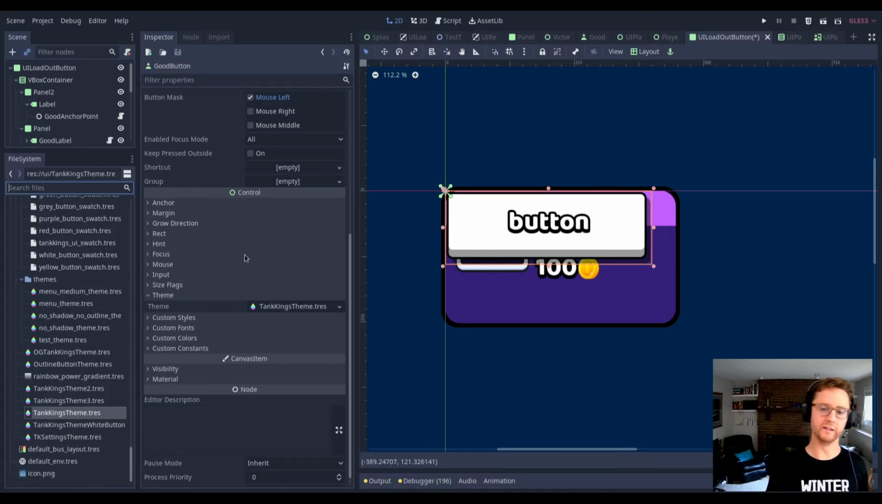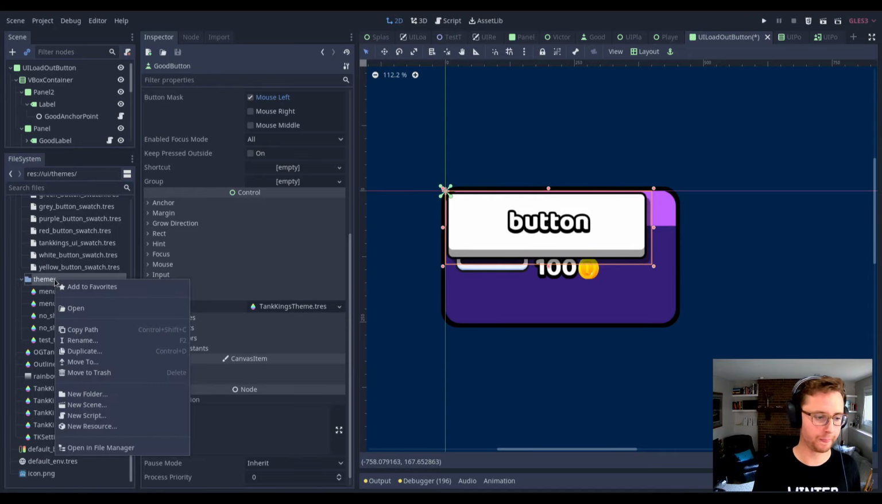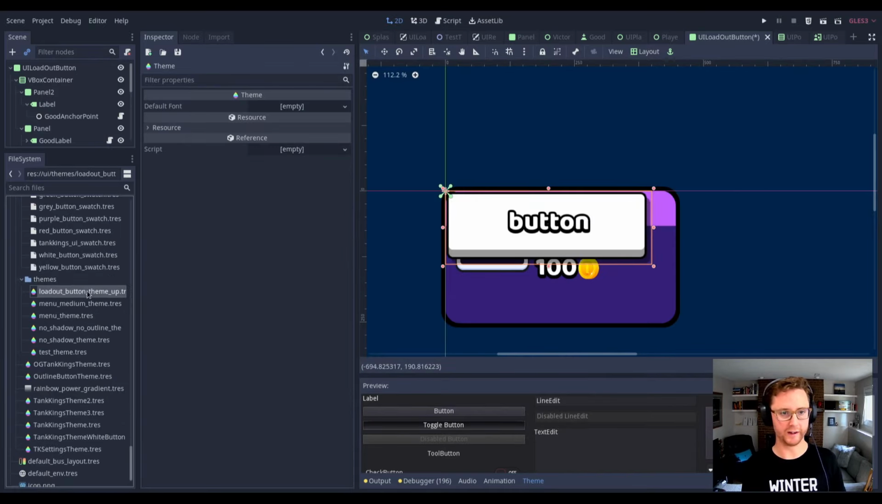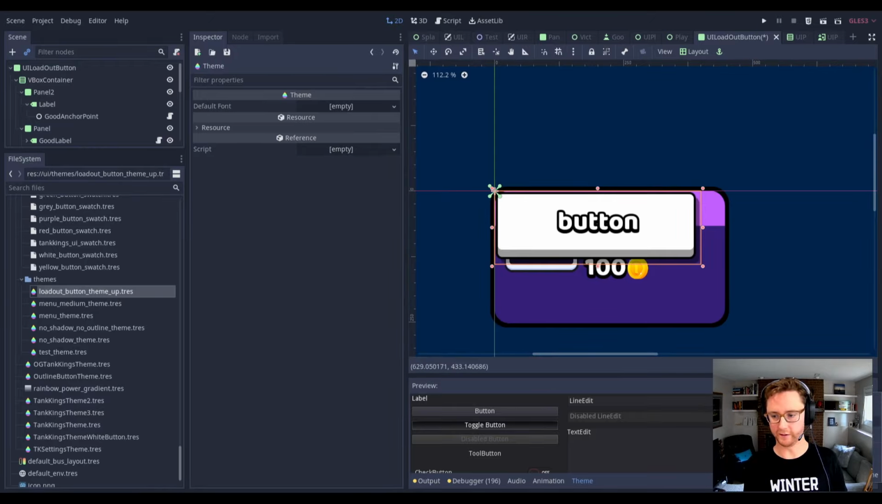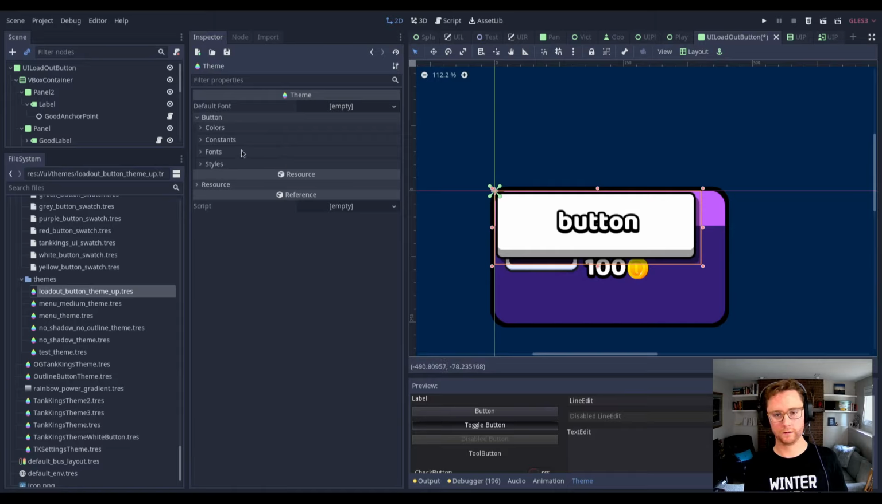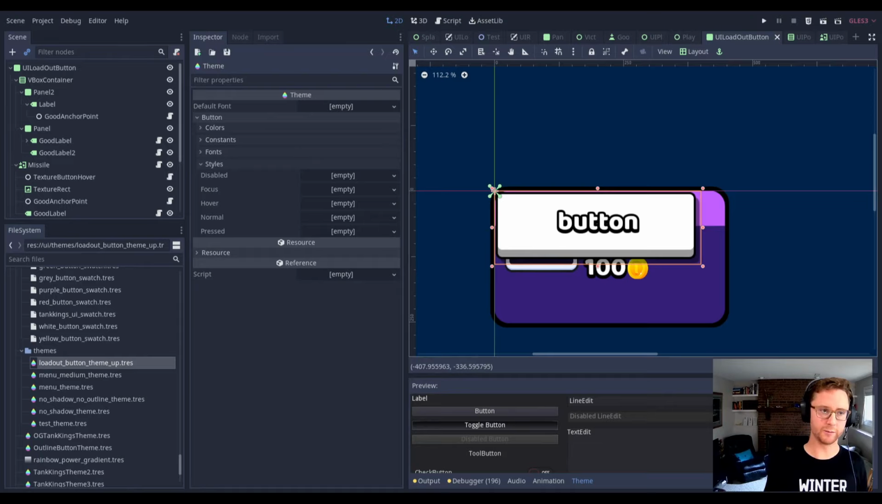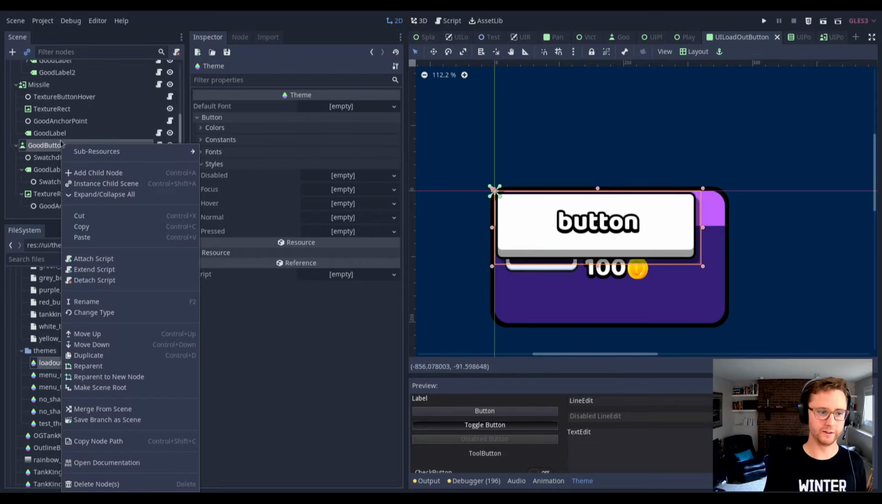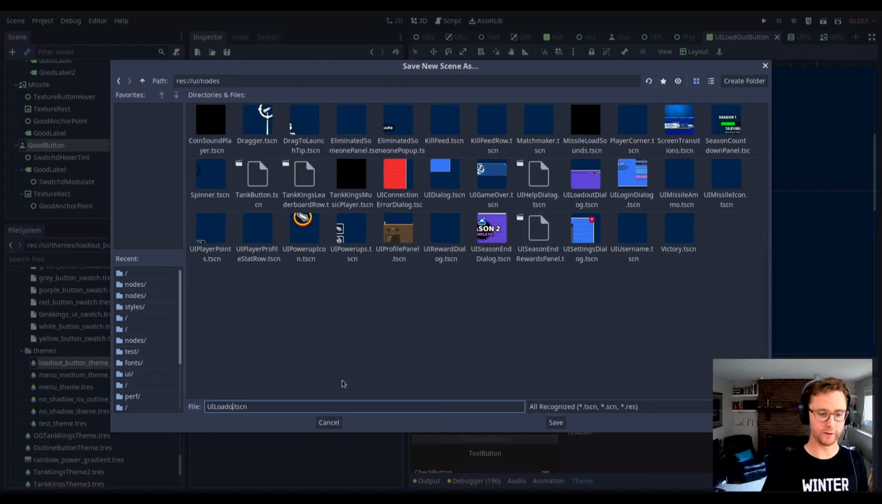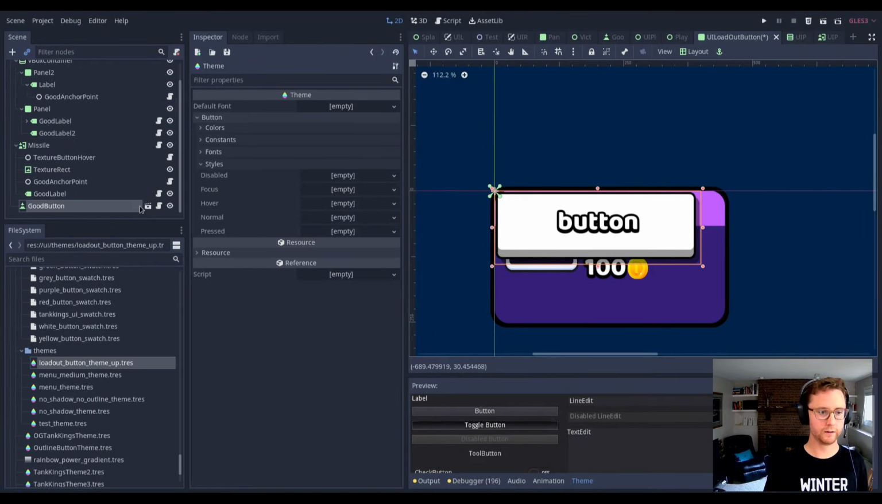Now for these up and down buttons, pretty much have to do it in a theme to override the previous button, the default style. So I'll call this loadout button theme. I guess loadout button theme up. Yeah, a different one for up and down. Now I've got to add class items for button styles. I think it's probably going to be easiest to do this in a new scene. I'm going to save branches scene, UI nodes, and I'll call it UI loadout button up. And then I've got to rename it here.